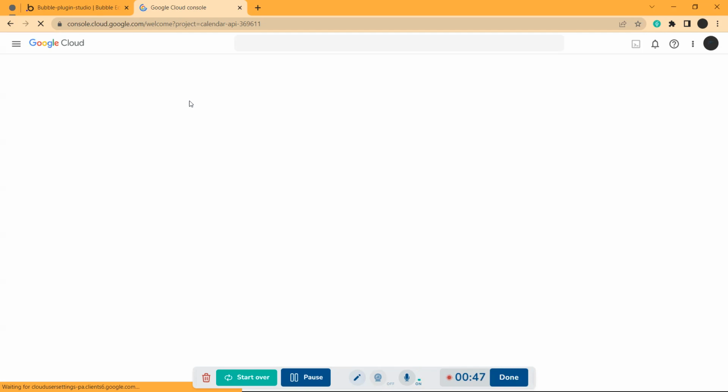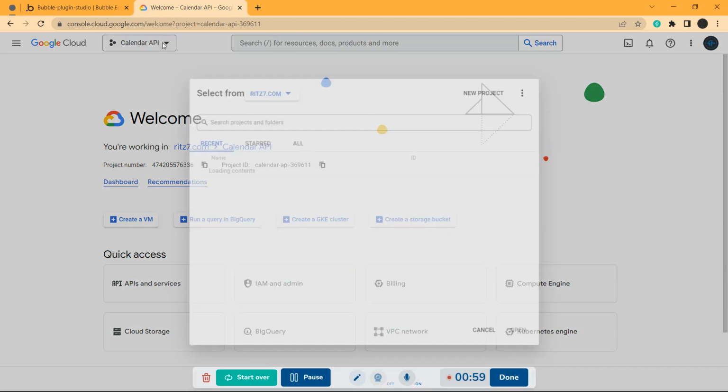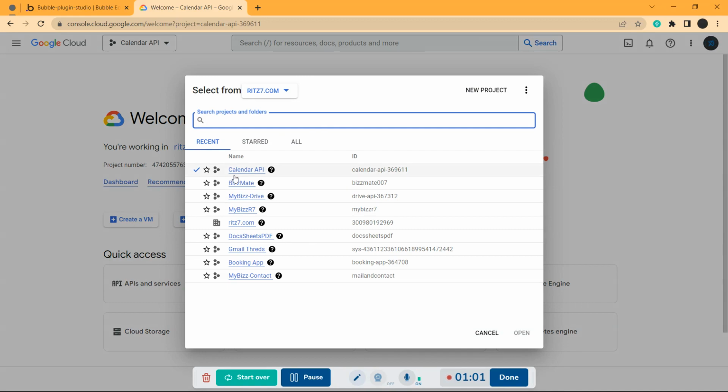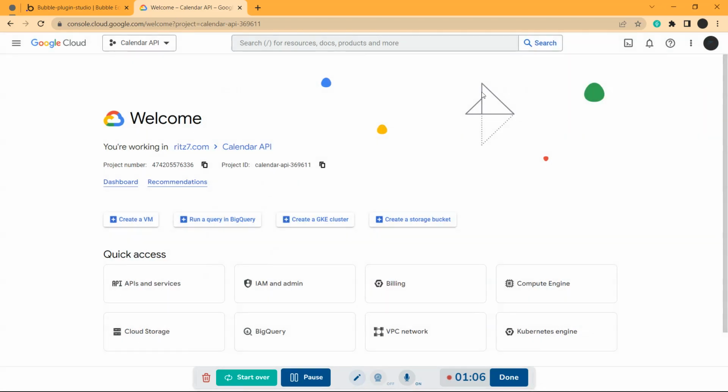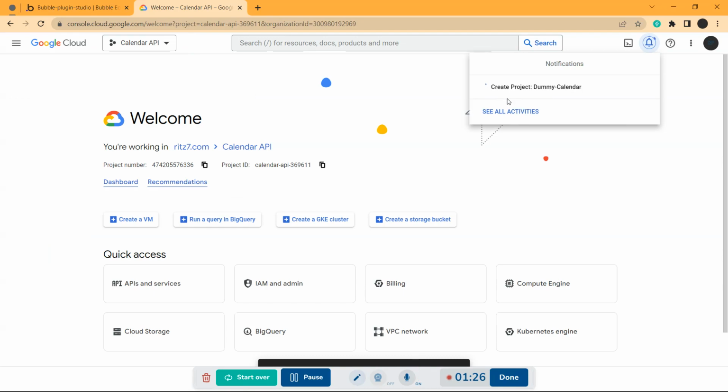After coming here, you have to create a project. Click on this drop down, where you can see all these projects. Like that, you have to create a new project. You can name it however you want. For now I'll name it dummy calendar. Then this is the organization. If you have an organization, you can select that. Then click on create.